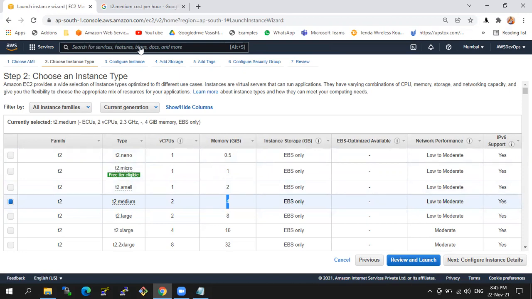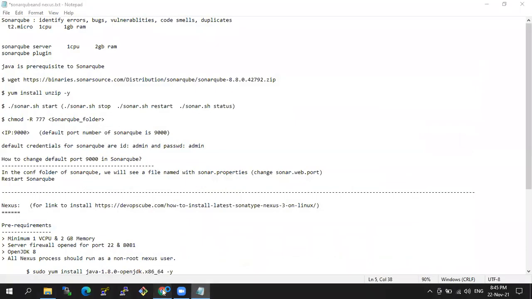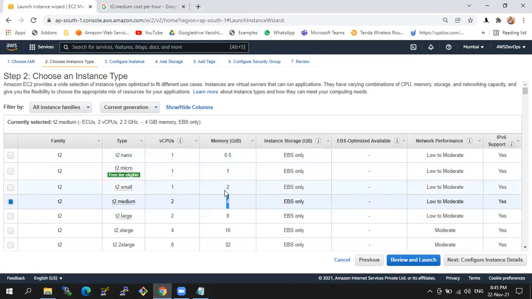So currently I'm taking T2 medium, 4 GB of RAM and two CPUs, for better performance. Because if you take one CPU and 2 GB, it is still going to hang, because I need to install Sonarqube as well as Nexus. So that's why I'm taking the T2 medium here. So how to take the T2 medium?